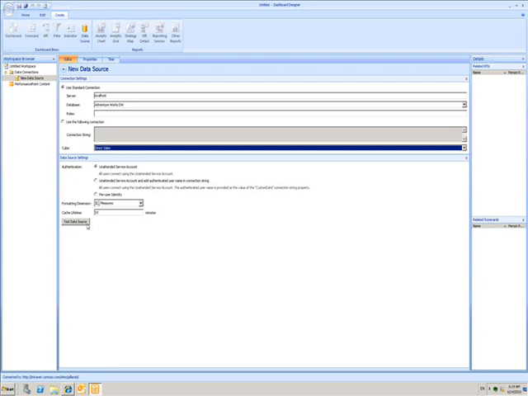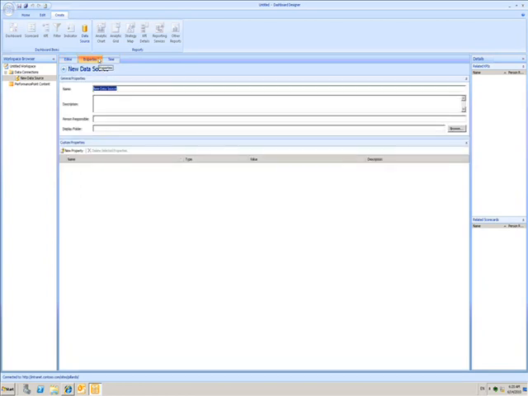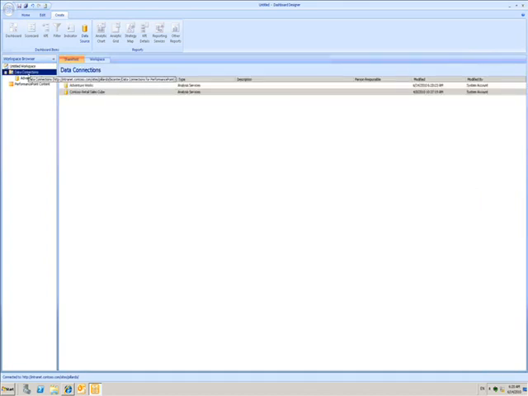This button here allows me to test the data connection. Good, PerformancePoint Services is able to reach my data cube. I'll just go to the Properties tab and rename my data source. Now it's rather more usable. I'll save my connection. Now when I go to my data connections overview, I see my AdventureWorks data source that I can use to create rich BI dashboards and scorecards.